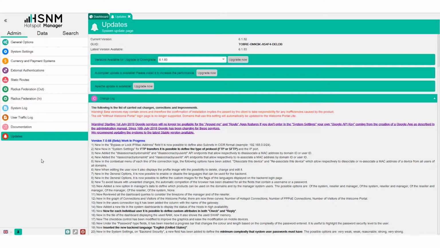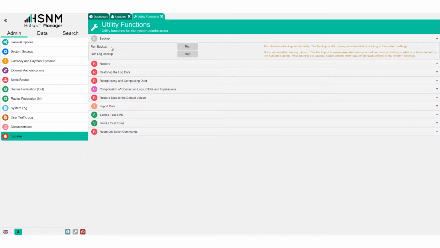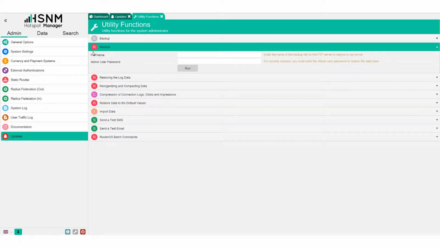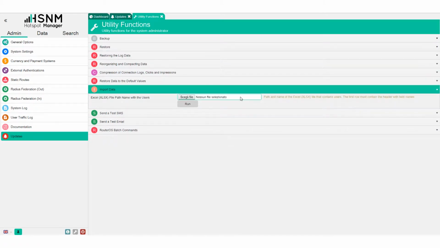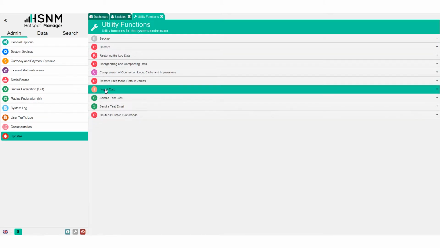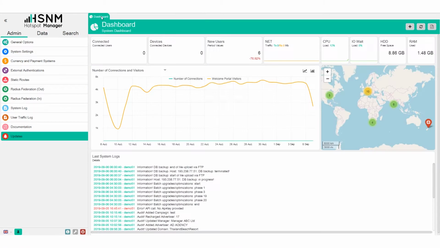And this is the admin tab. Here on the bottom we have other options like this wrench tool that could be useful, because with just one click you can run a backup or restore a backup from a previous file. So if you have a SQL file, you can upload that, or other options: try to send an SMS, try to send an email, import data from a previous system. So just remember this. And this is the admin tab.